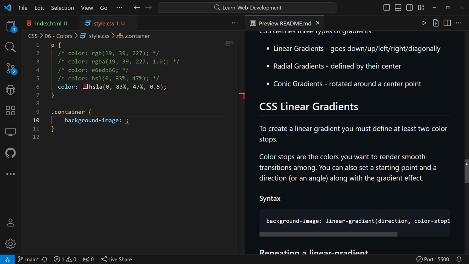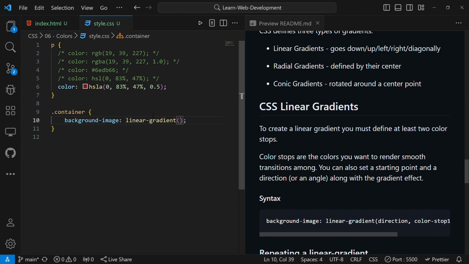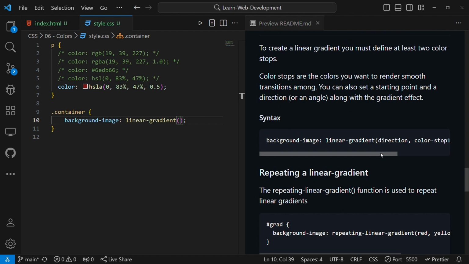For you to apply a linear gradient, you have to use the linear-gradient function. So there's a function called linear-gradient there. For you to apply a linear gradient, you have to use this function. Then this function accepts, the first value is the direction. You can see in the notes, let me just scroll down. You can see that the first value is the direction. The second value is the first color stop.